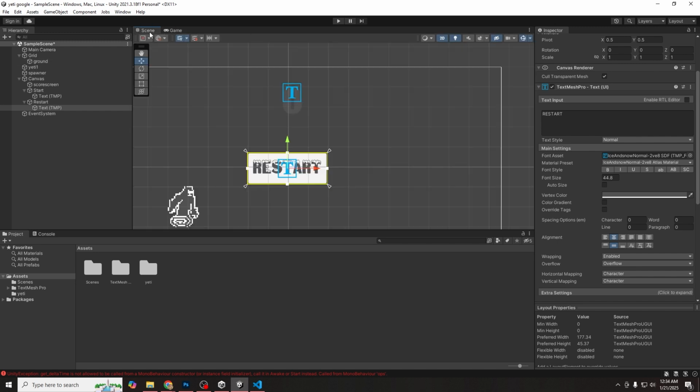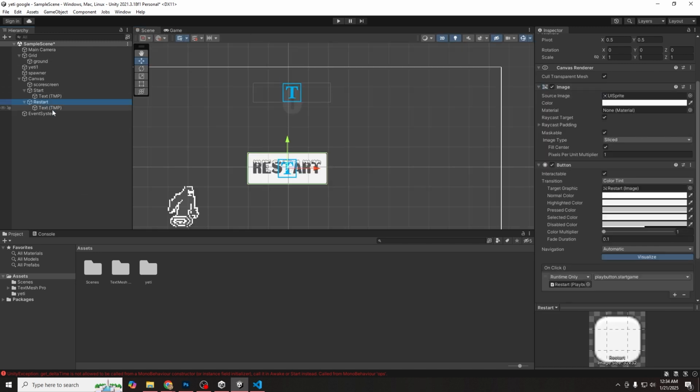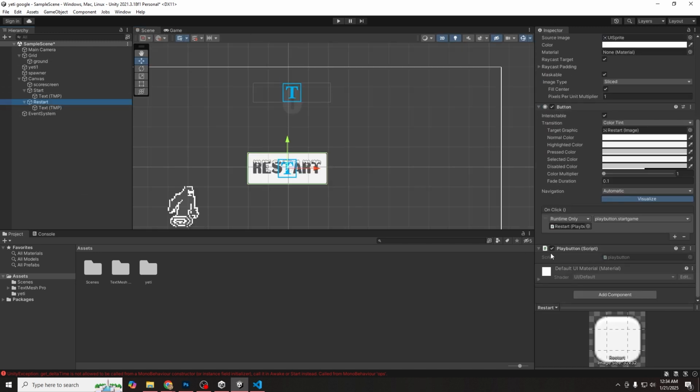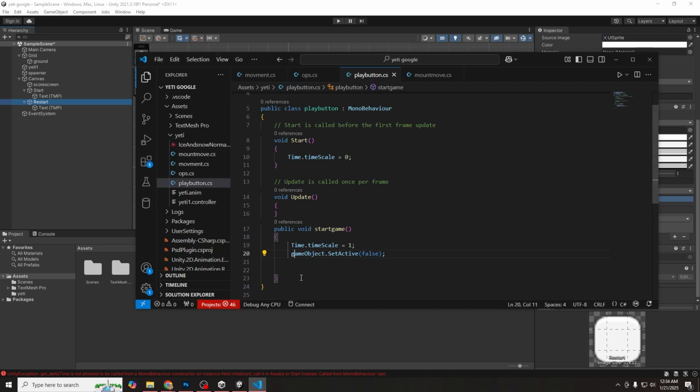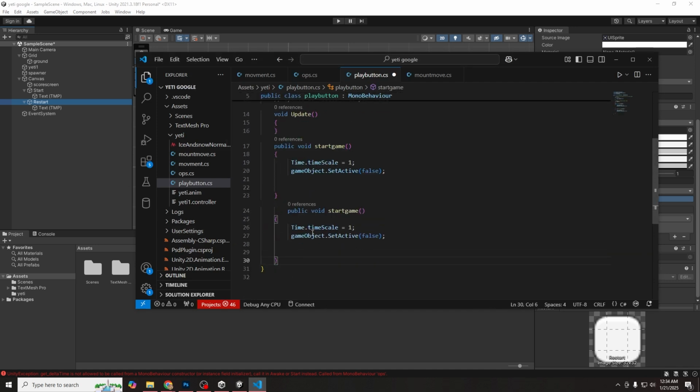Okay, and the restart button would have the same exact stuff as this button, and the only difference here is instead of having start game, I'm going to make another code inside, and this I'm going to call restart game. Restart game. And this time the scale will be 1, and then it will be off. It will be false. It's not going to be active as well.